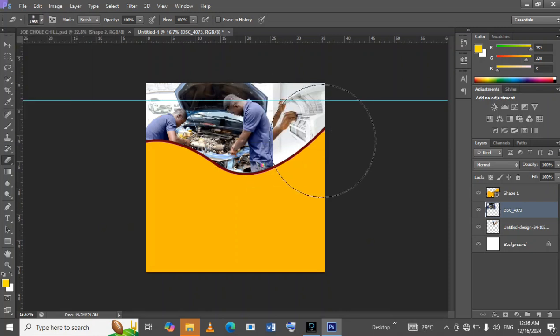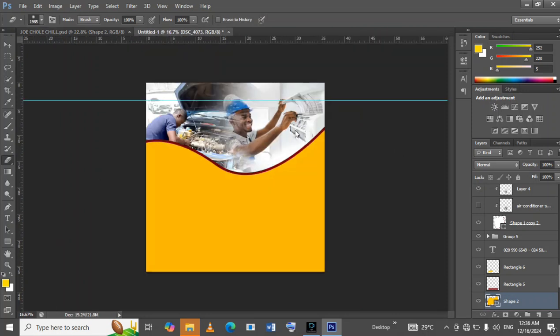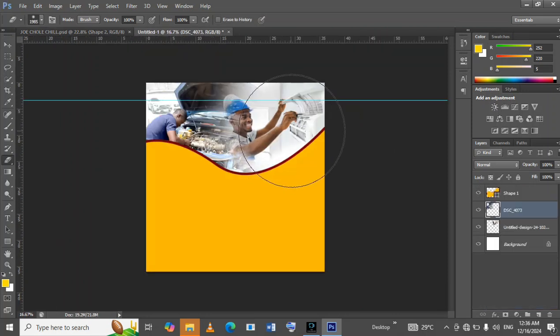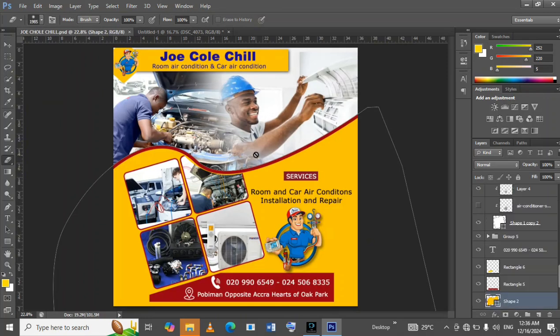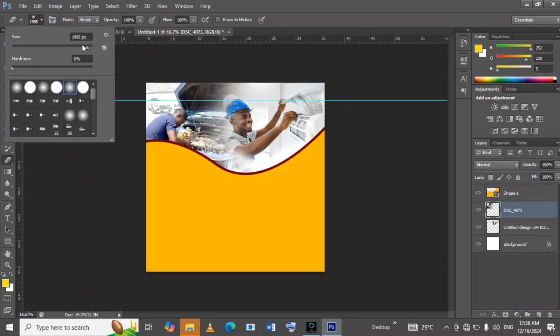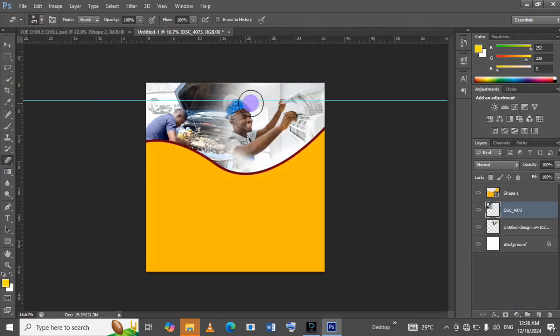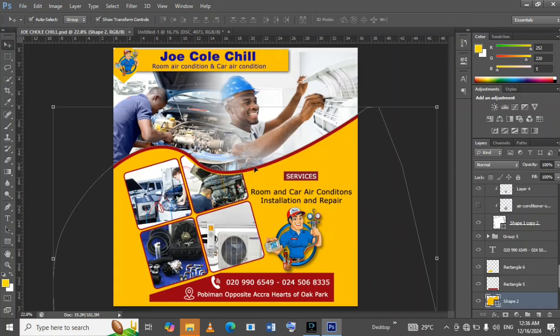Okay, now it is here. So I'll go like this, small. So now if you check this, it's coming small. So now it is okay. So even if I will use this, I need to increase the brush size a little bit. Then it's okay.